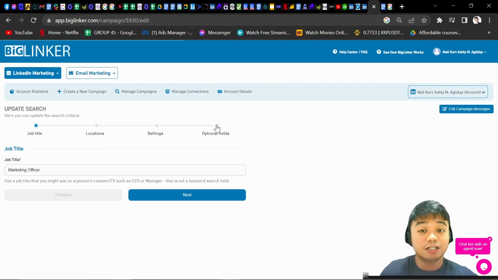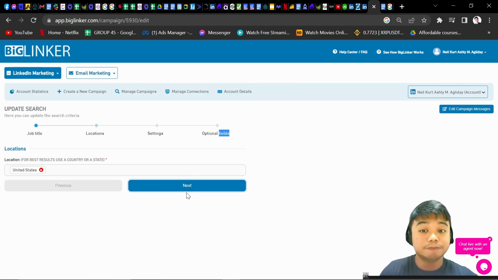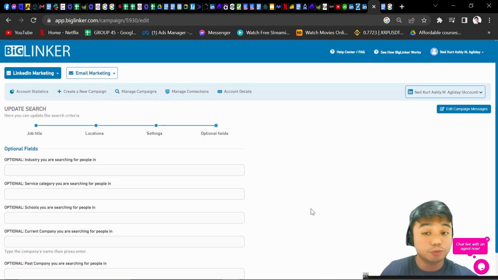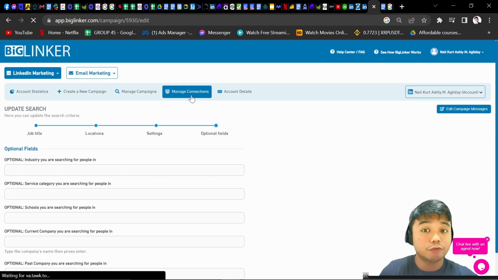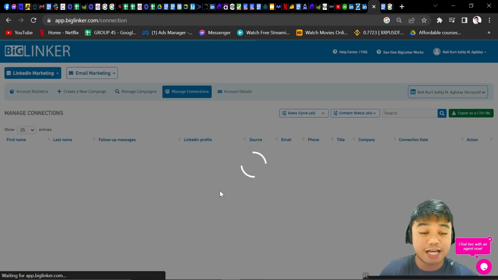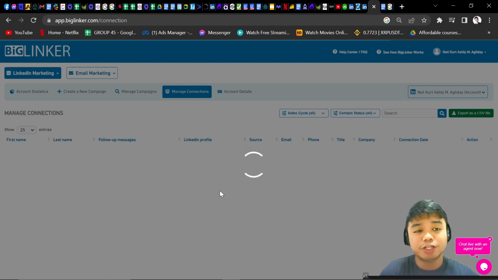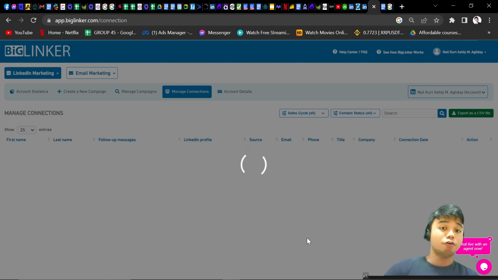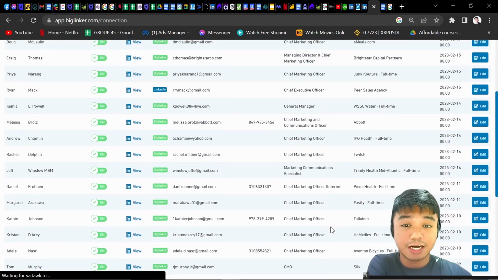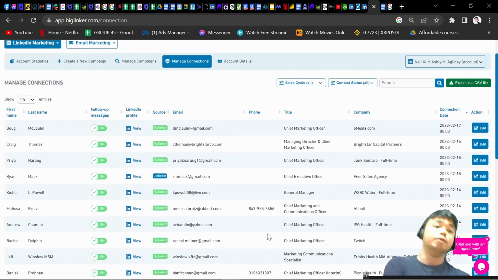If you click update search and go to the optional fields, you can see the advanced searches that you can do in order for you to reach out to the right decision makers. And you can also get their contact information without using Apollo.io. So if you go to your managed connections, you can see all the contact information that your target audience have on their LinkedIn profiles. You can have their email addresses, their phone numbers, so on and so forth. Apologies for my internet, it's kind of breaking down, but again, this is the contact information.